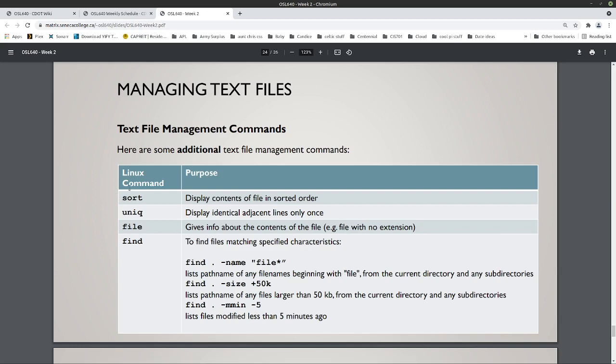Sort will allow you to sort the files in an order, alphabetically by default, but you can sort by number as well by providing the appropriate option. Unique, uniq, displays identical lines only once. So if you have multiple lines in a file that are the same, it will only display them once. Again, useful in certain contexts.